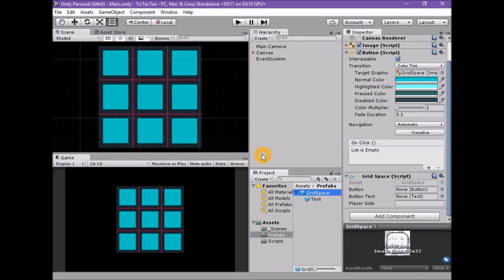Save the script. Return to Unity. We now need to set up the references we have just created in the inspector. Select the grid space prefab in the project window. With the grid space prefab selected, drag the grid space prefab onto the button property. Drag the child text game object from the grid space prefab onto the button text property. Set the player side property to X, or any other string value you choose to test with.